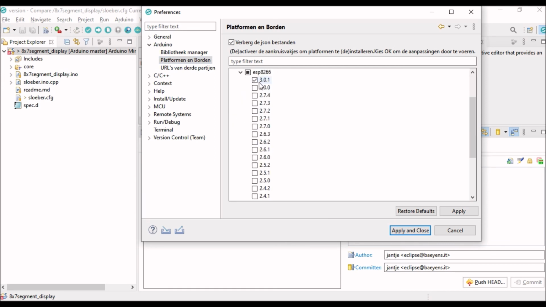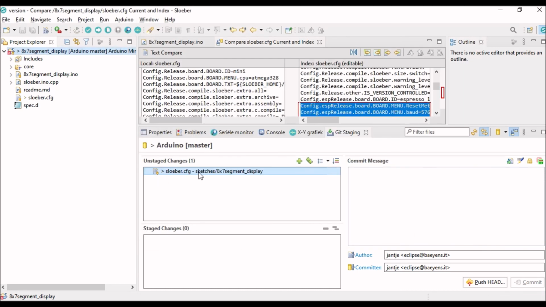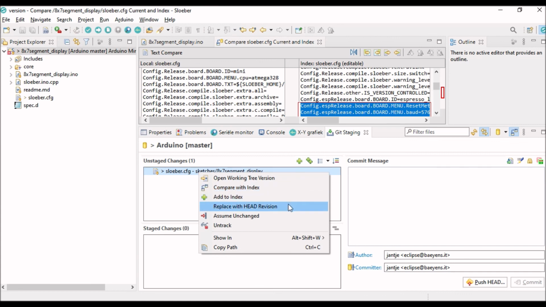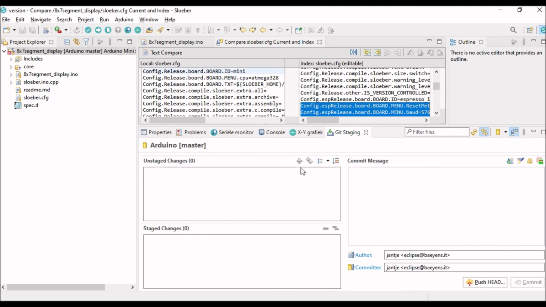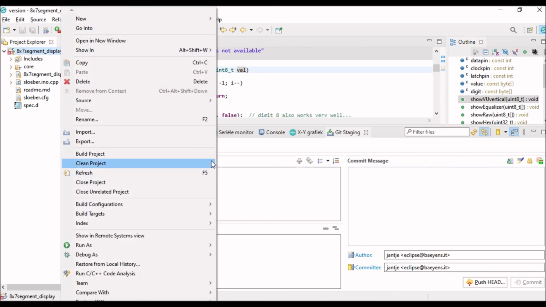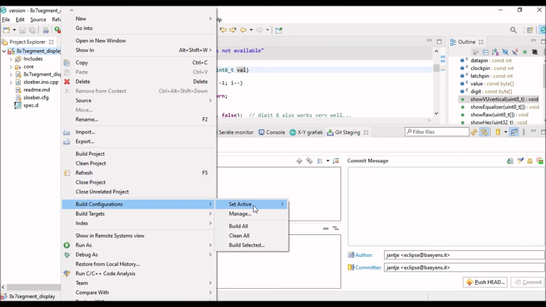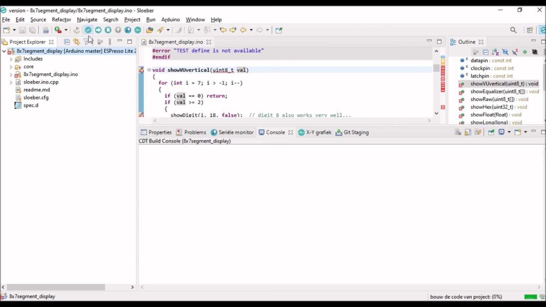So we install the correct platform. And now we say that this one should be replaced by head. So actually trying again. And this time it'll work. And we do build configuration, set active ESP release. So we created the configuration, and we can build the configuration.